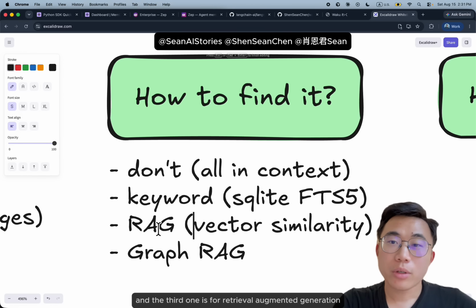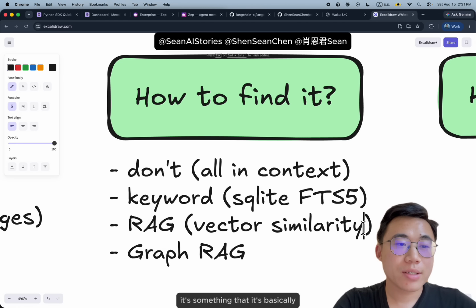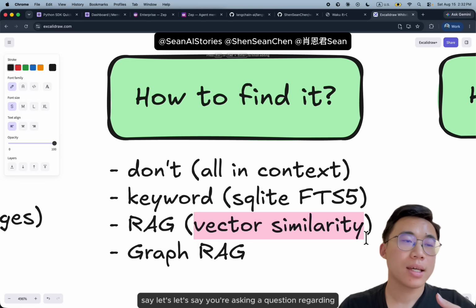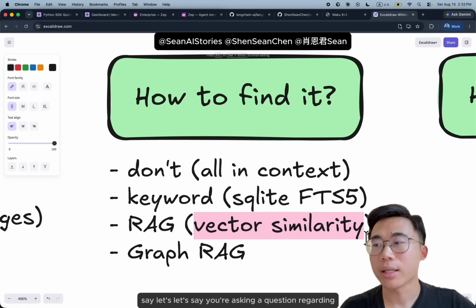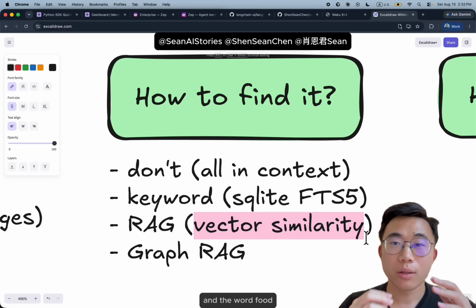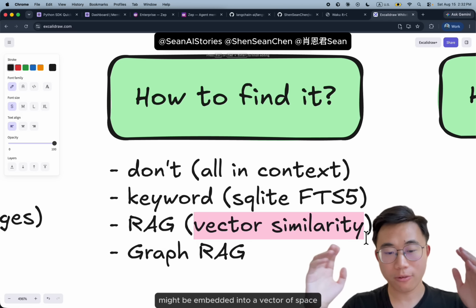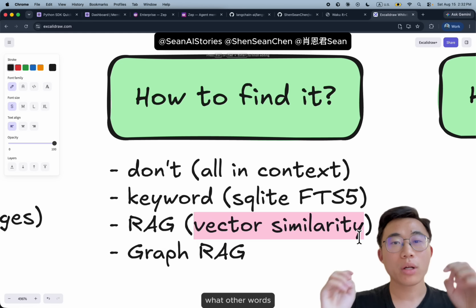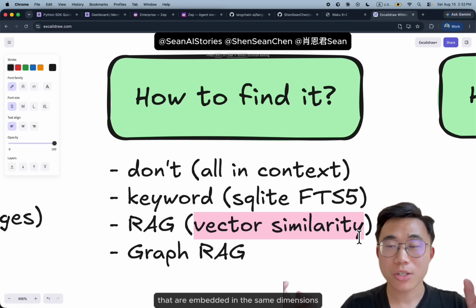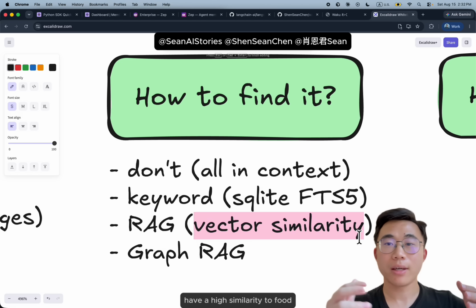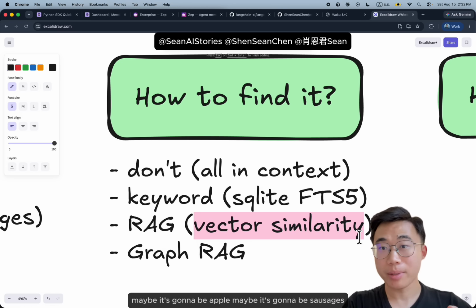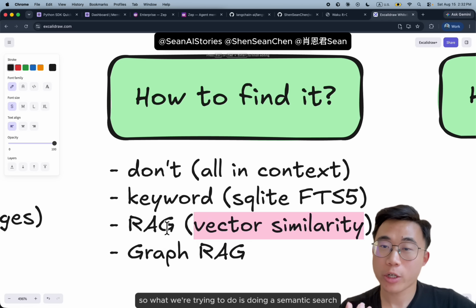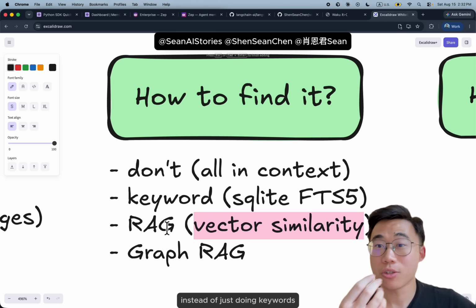And the third one is retrieval augmented generation. It's basically checking the similarity between 2 words. Let's say you're asking a question regarding my favorite food, and the word food might be embedded into a vector of size 1024 by 1. Then it's going to calculate what other words embedded in the same dimensions in our database have a high similarity to food. Maybe it's going to be apple, maybe sausages, and so on and so forth. So what we're trying to do is a semantic search instead of just keywords.